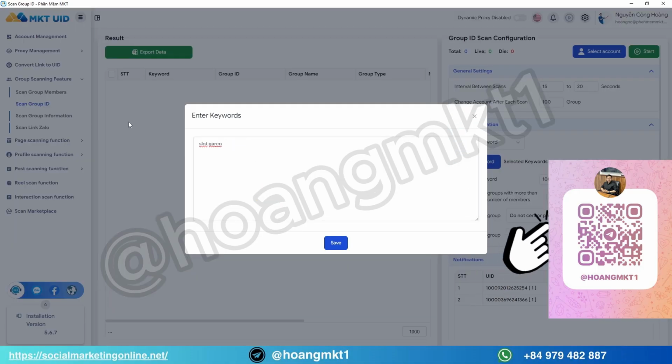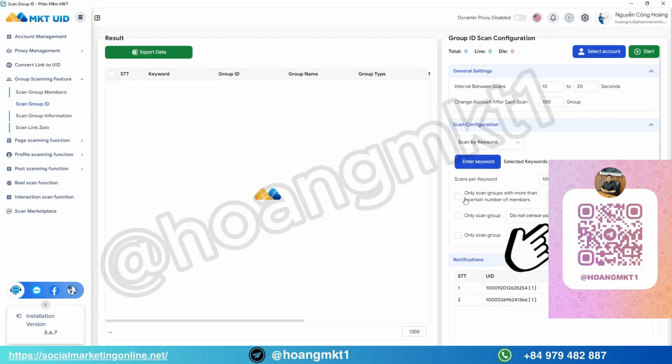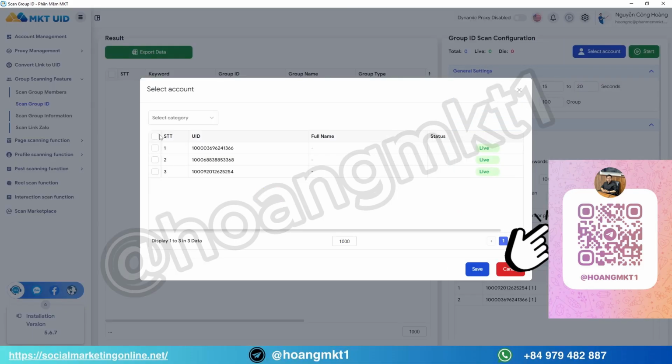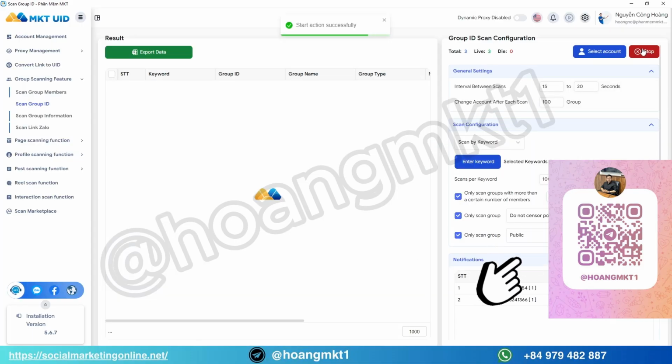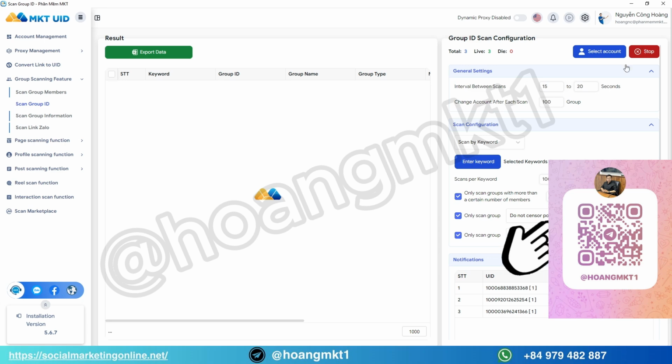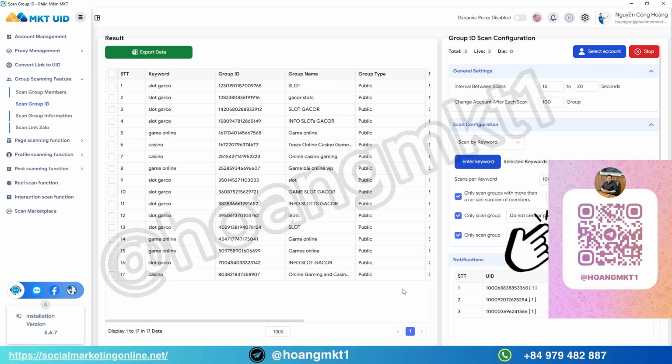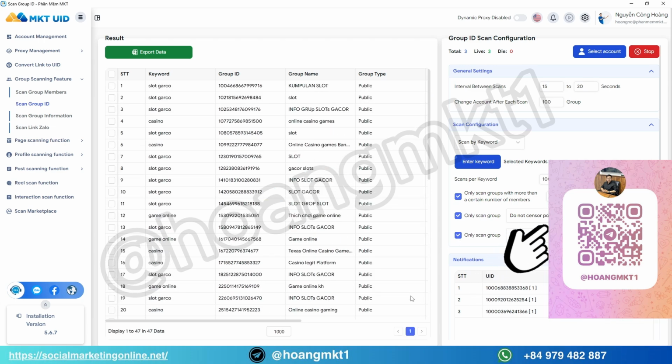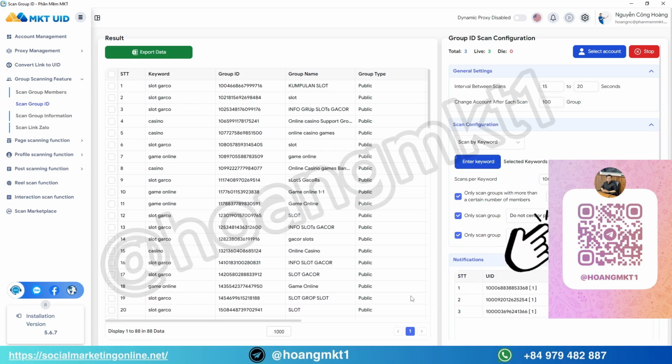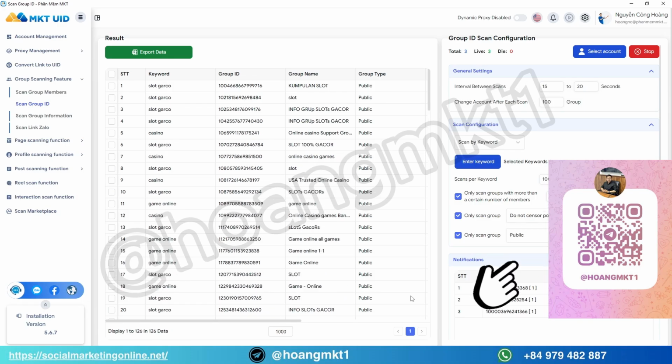In MKT-UID, you can scan groups in multiple ways: scan by keywords, for example, buying, selling, real estate, recruitment, scan from an existing list of group links, or scan groups that competitors are joining. After selecting the scan source, the software will automatically find and filter all Facebook group UIDs that match your needs.